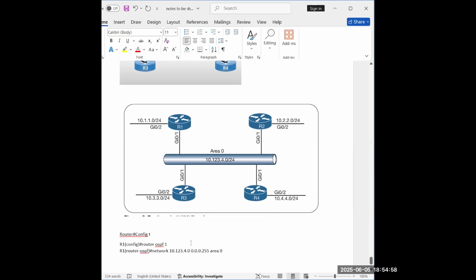So from here, we'll directly go to the network statement. I have another network, 10.1.1.0, 0.0.0.255, and that also belongs to area 0. If it belonged to a different area, we should mention area 1 or area 2, whatever it may be, but this network also belongs to area 0. Now we have completed the configuration for one router, R1.